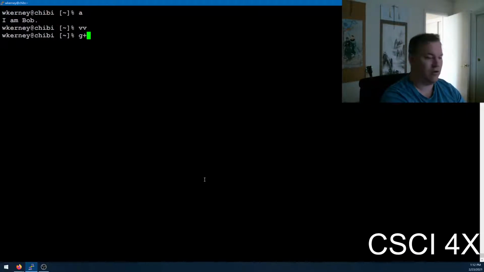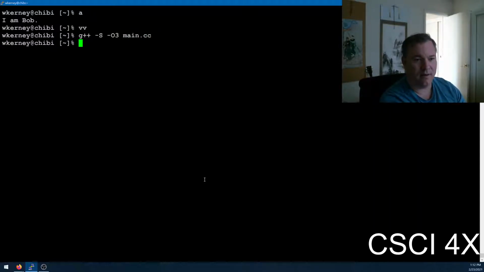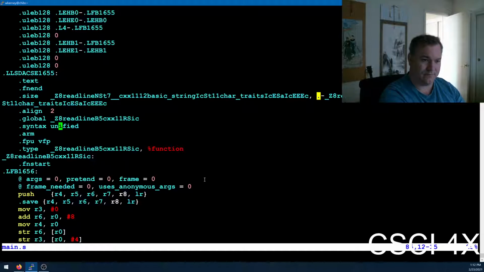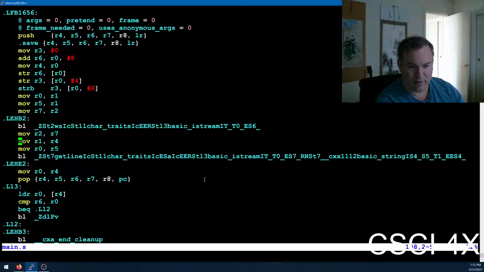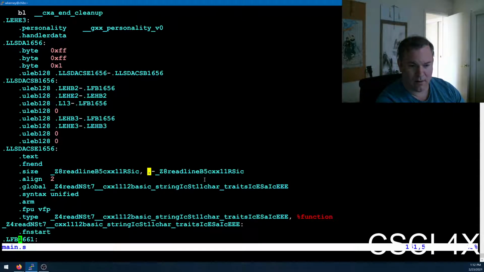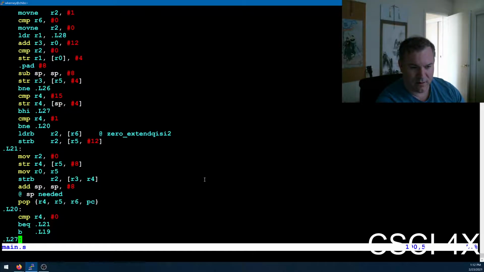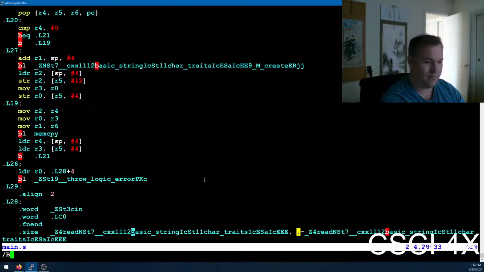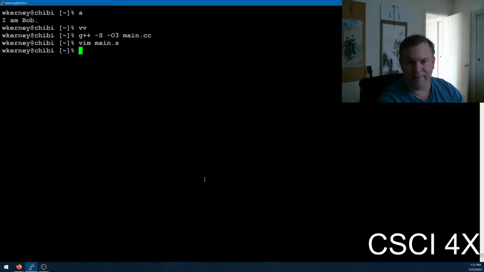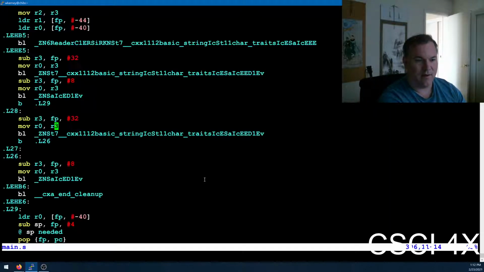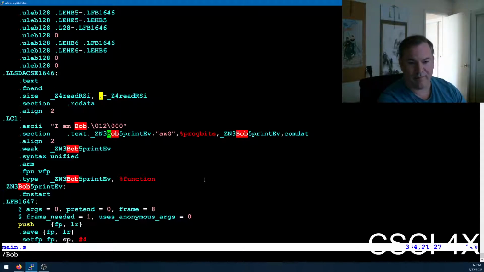So let's compile this with g++ -S, optimizer turned on, main.cc, and let's look at main.s. What is going on here? You might actually optimize all of that away. Yeah, it inlined it. Fine, let's not optimize it.